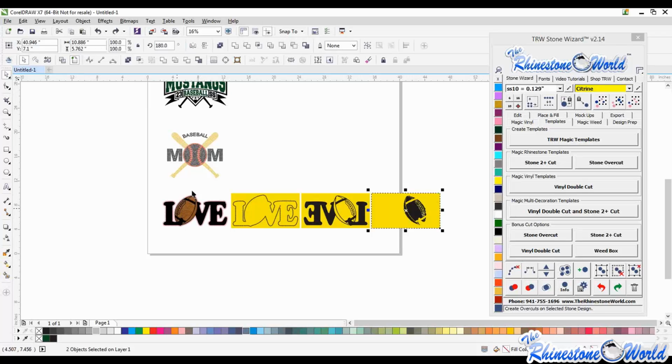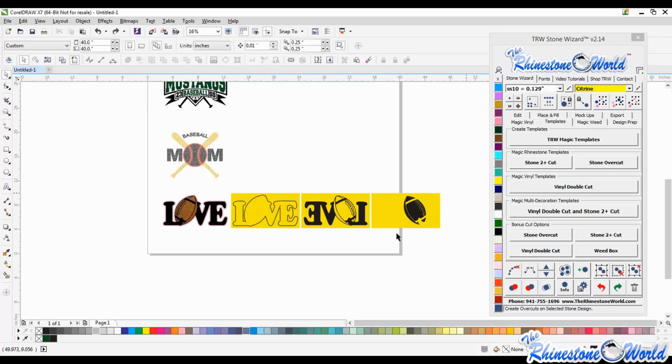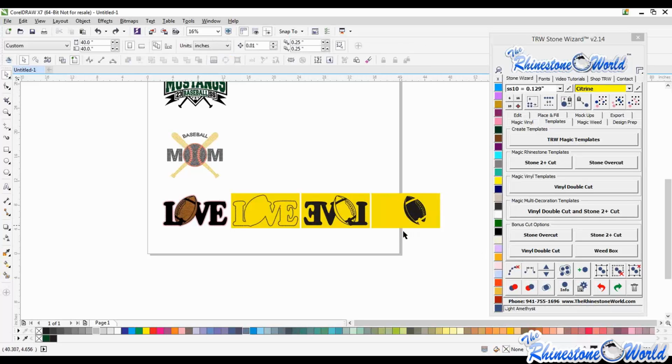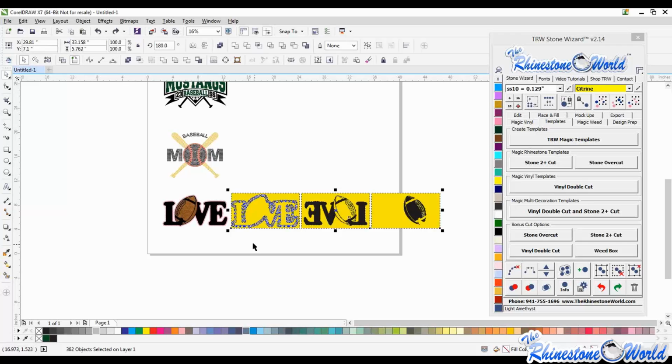You don't have to delete this, go back, and recreate it. You can just highlight and double cut, okay? So again, the vinyl double cuts are mainly used for your glitter heat transfer vinyl and your holographics. So anything with your thicker heat transfer vinyls is where we're doing our double cuts.